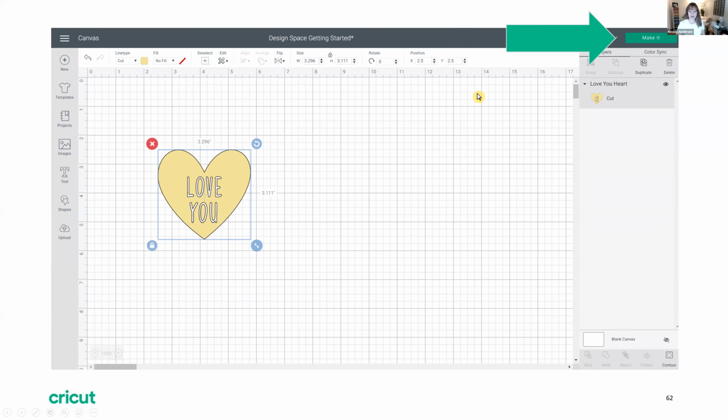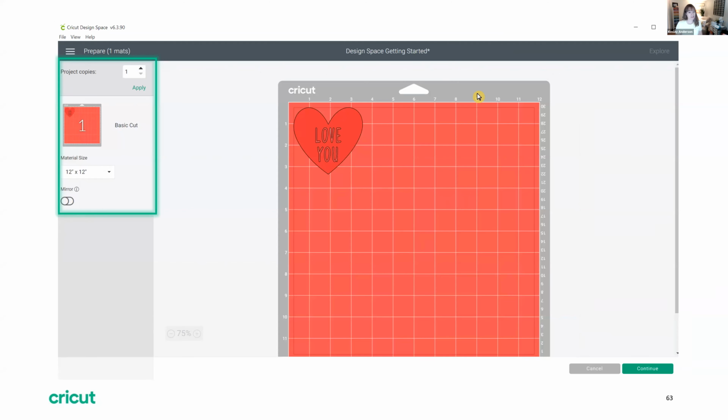When you're ready to make it, you go to Make It, and this will take you to the Prepare screen. The Prepare screen is basically the screen that shows you where the vinyl is placed on your cutting mat. So for example, I was using an Explore, so I would be using a cutting mat that holds a 12 by 12. You can change your material size if you want. I tend to keep it at 12 by 12, even if I cut my vinyl down, I still keep my material size at 12 by 12.